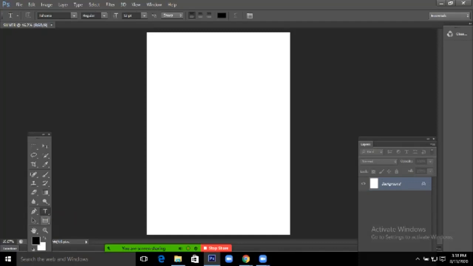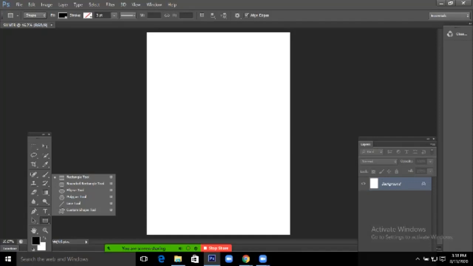With this is the shape column. This is the shape column, and it has different kinds of shapes. We have the rectangle tool, the rounded rectangle, the ellipse, the polygon, the line, and the custom shape. In this custom shape, we find different kinds of shapes.